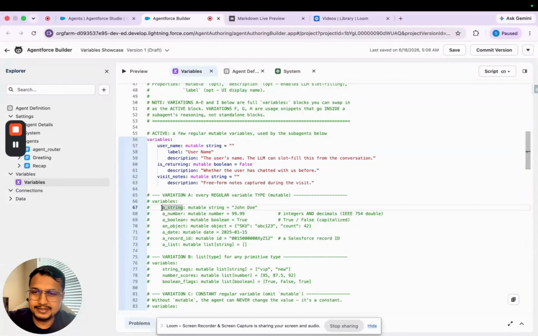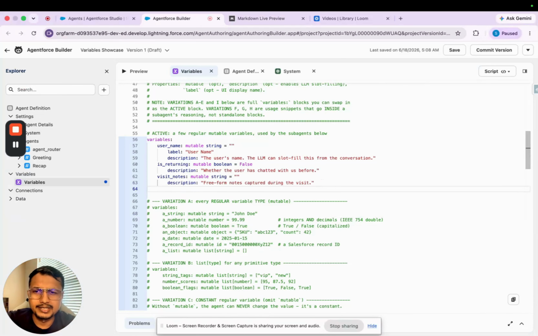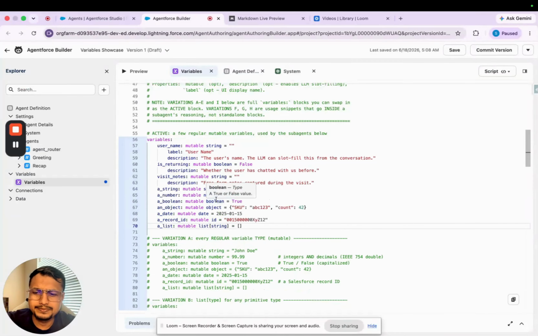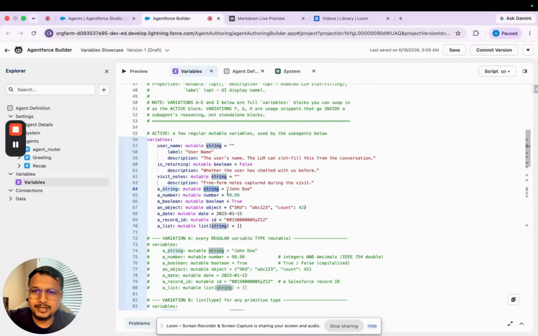So let me just copy all of these from here and write them down in the variable block, and I'm going to save it. And you see, it all got saved. So let's do some experiments here. As part of a string, you can pass a blank value like this. What if you pass null? Does it take?